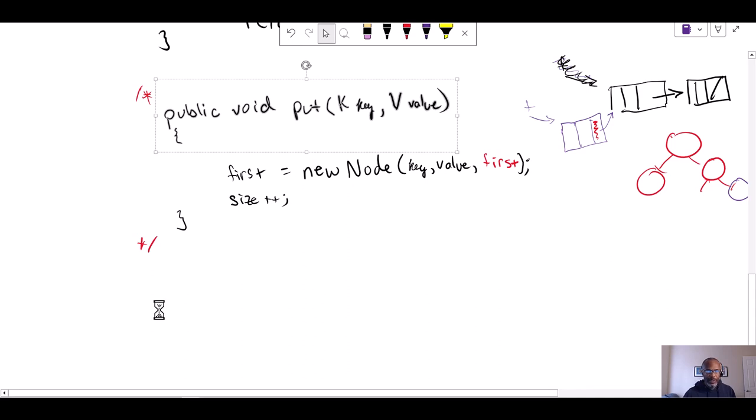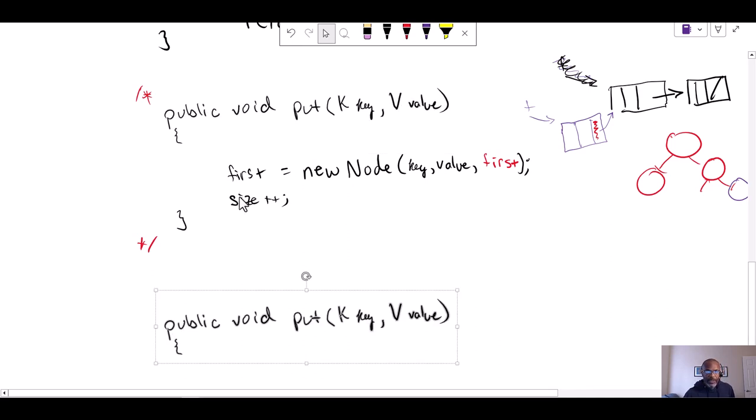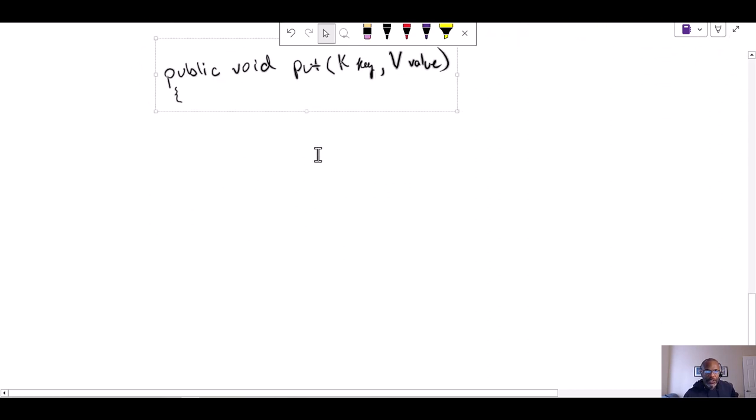So maybe I'll copy that. So we've commented out that code, and the code that's going to help us better understand how trees are implemented. As far as the user is concerned, we want to model the typical application and usage of a put. They're just going to put in a key and a value. And so we're going to see how we can do this recursively.